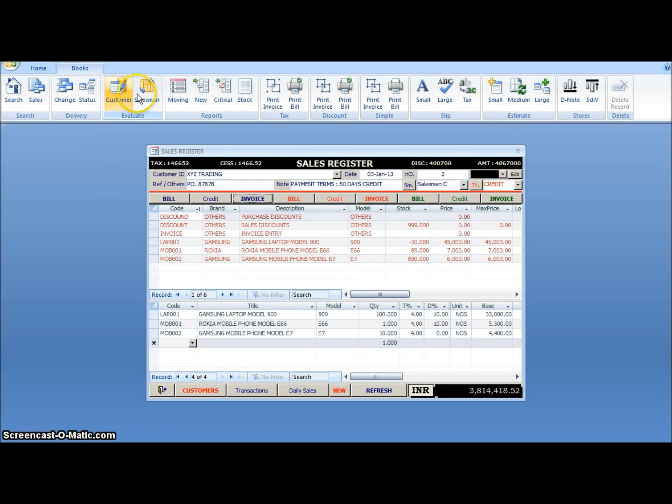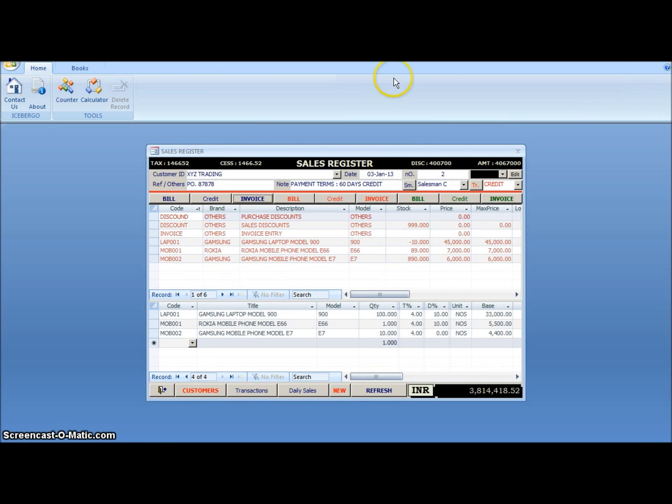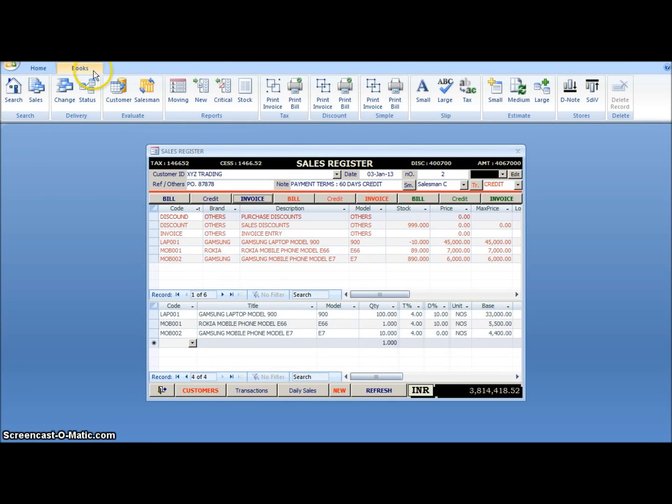Then these are statistical forms, and this, as we have done in the purchase, is for changing the delivery status. If you have made the invoice and sent the invoice, but you have not delivered the materials, you can just mark this as undelivered. Okay, these are search forms.